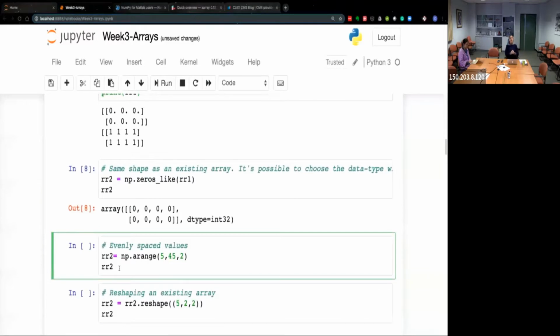The other thing is you can use the shape of an existing array to create a new array full of zeros or ones. So you have the zeros_like or ones_like functions, which typically take the shape of this array and just create another array but full of zeros. So R1 was full of ones, and R2 is the same shape but full of zeros and the same type.